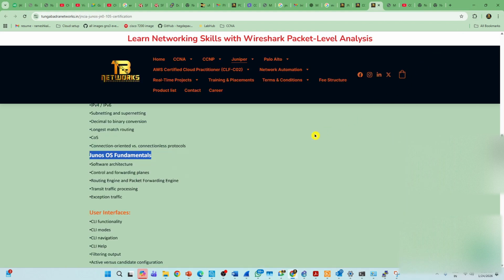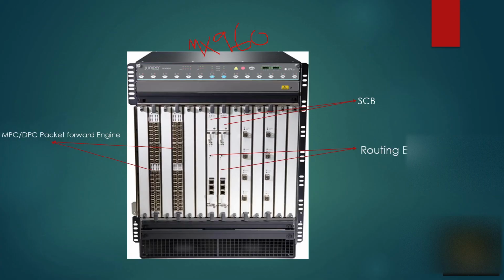Thank you. Now let's understand each and every component of Juniper. First is the SCB, switch control board. This switch control board you will install here. Look at this, this is called the switch control board. You have two of them, 1+1.